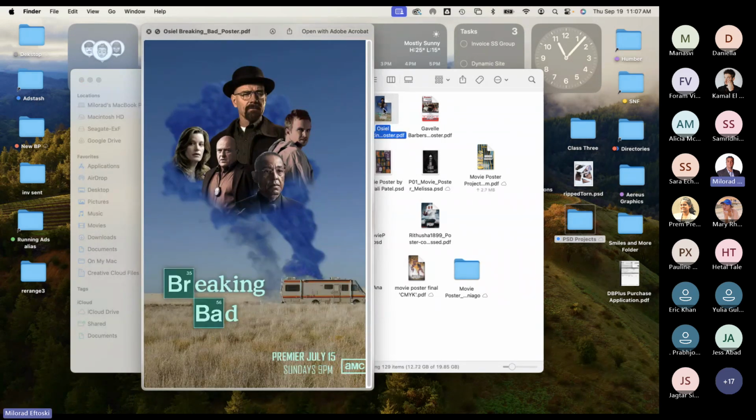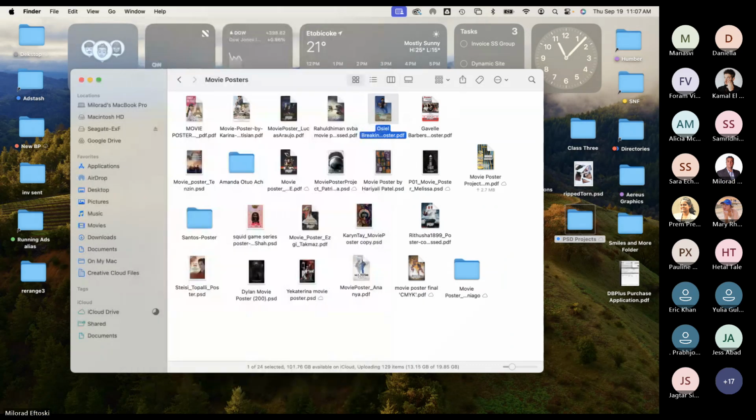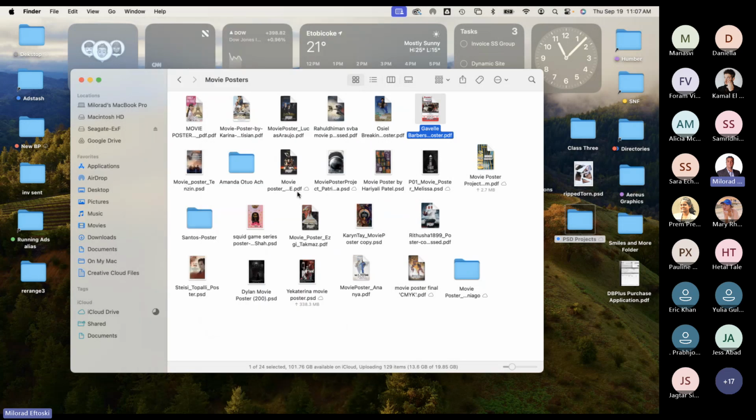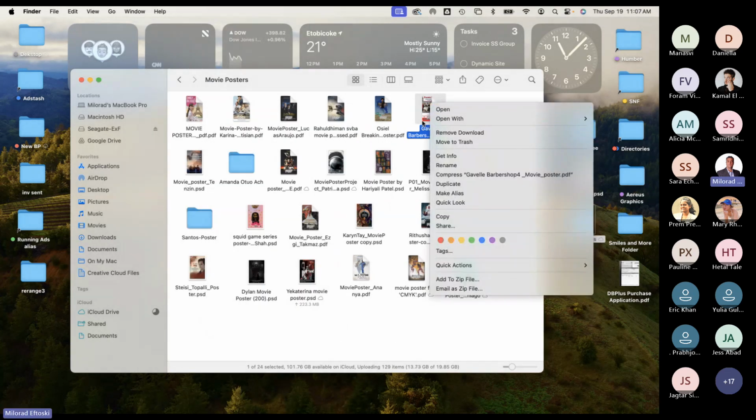And here's another one, Breaking Bad. We all know that show, very popular show on Netflix, with the smoke effect and pretty much capturing all the main characters and stuff. Barbershop 4. Okay. Different genres, different movies. But see lots of this stuff if I was to show you here.